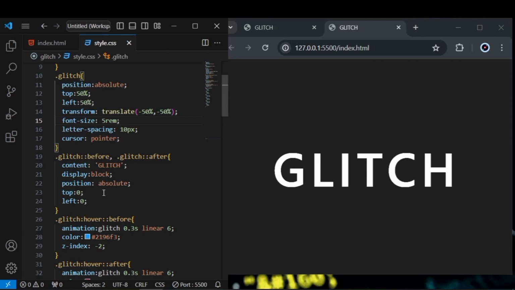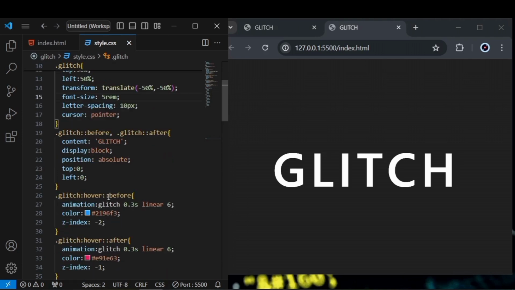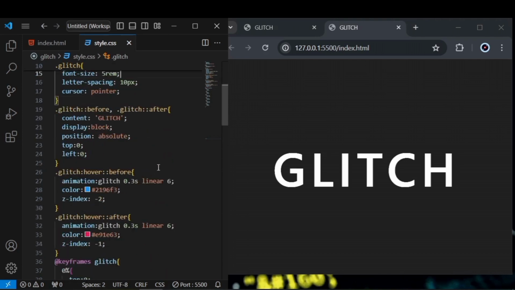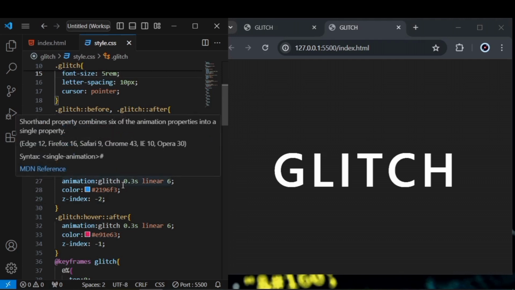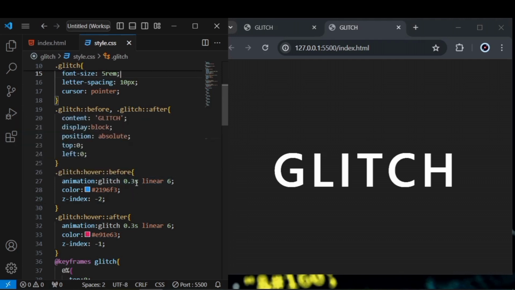So what I did was I gave some styling so that when I'm hovering on it, we should have some styling happening. The first thing I gave was an animation, and I targeted my glitch. I gave it 0.3 seconds linear. And here I gave it a color because when I hover on it, I want this color to appear. And I gave this a z-index of -2.